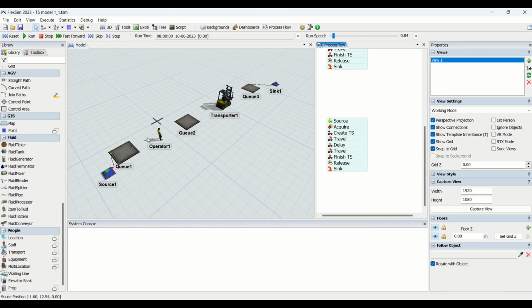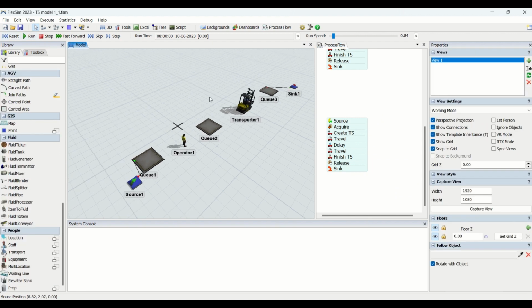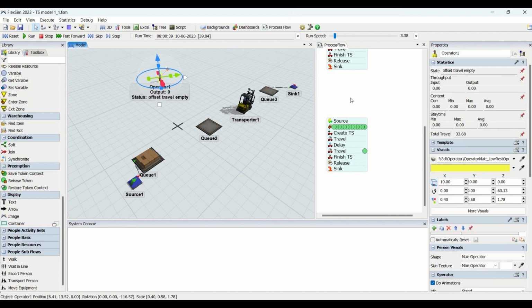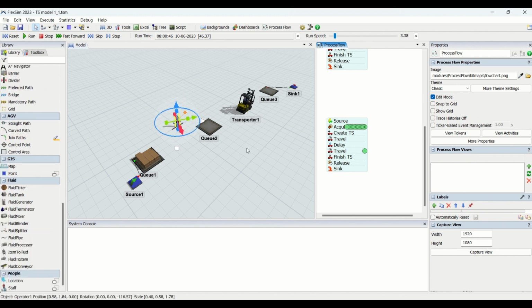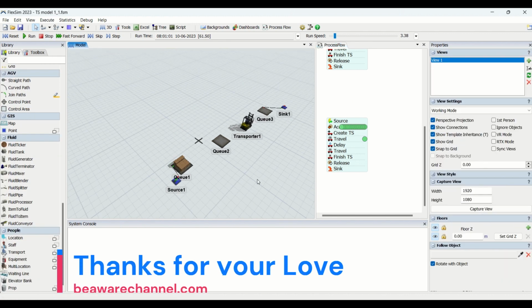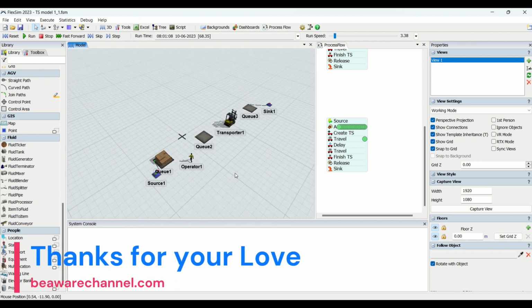Hopefully this operator should move to that location and come back again. So our operator has started moving. It is moving, it is waiting. If you look at the state of that operator, it's supposed to be busy, and now our operator is traveling back. The operator has come here, the operator is moving.